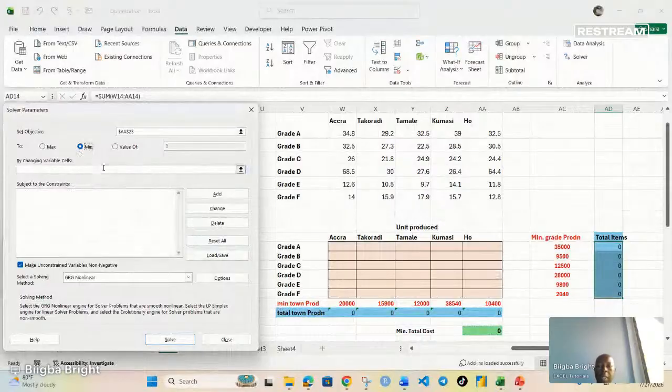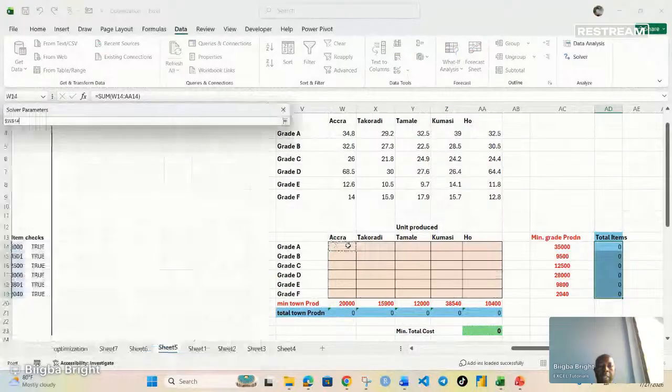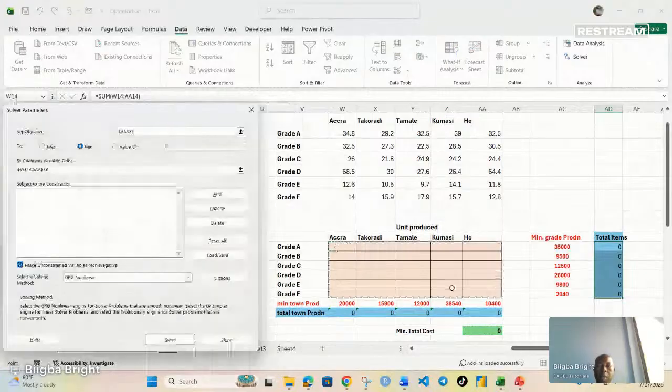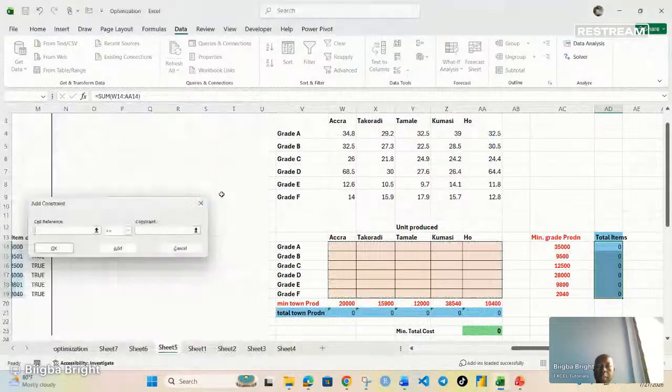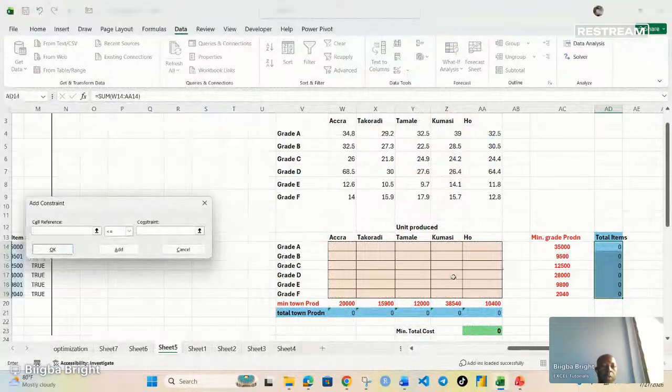We'll click on that. By changing, what are we going to be changing? These are our decision variables, which I highlighted. Those are the variables we are going to be changing, subject to what kind of constraint. I'm going to come here and click add. The first constraint that we know is that we have a minimum grade production, which is here.